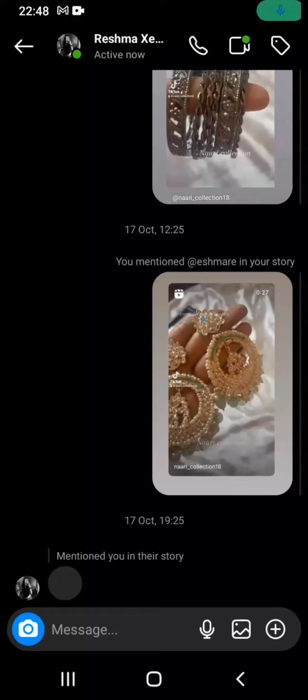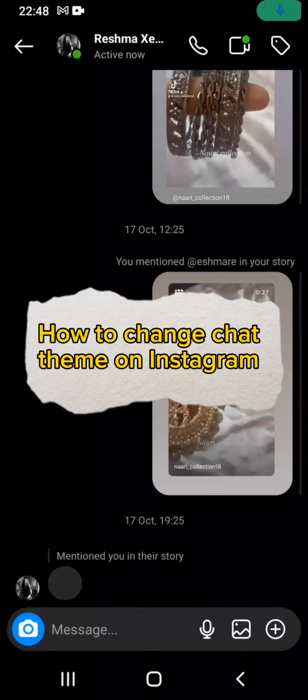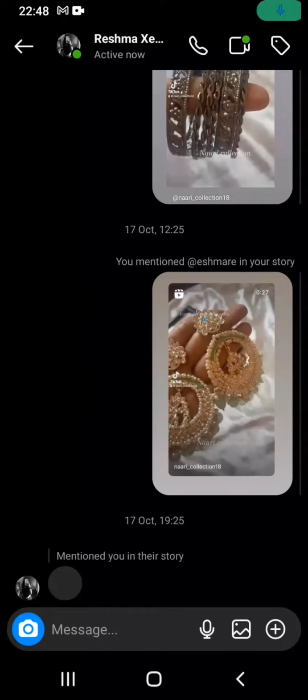So in today's episode, I'm gonna guide you through the tutorial video of how to change chat theme on Instagram. So to get started, first of all, go ahead and open up your Instagram application. Now go ahead and open any chat box. For instance, I am opening this chat box.